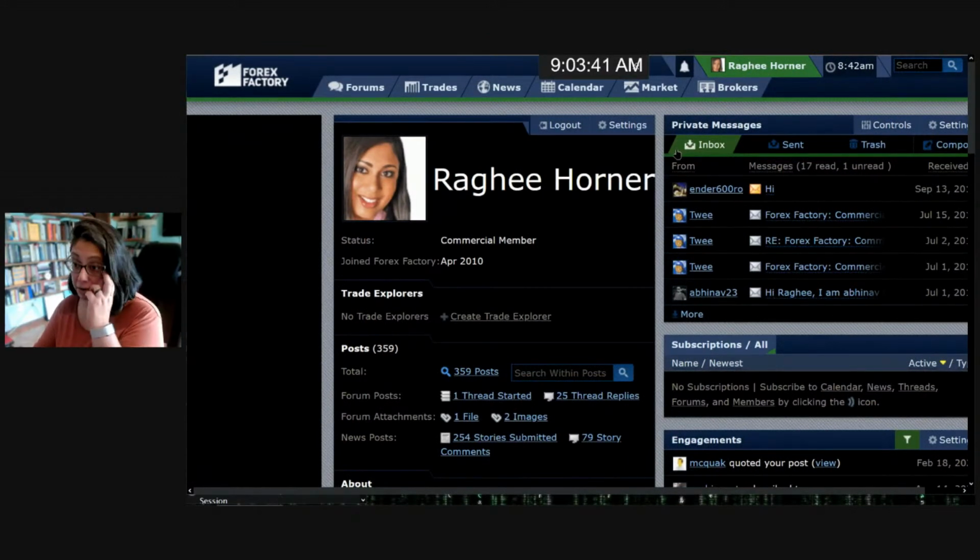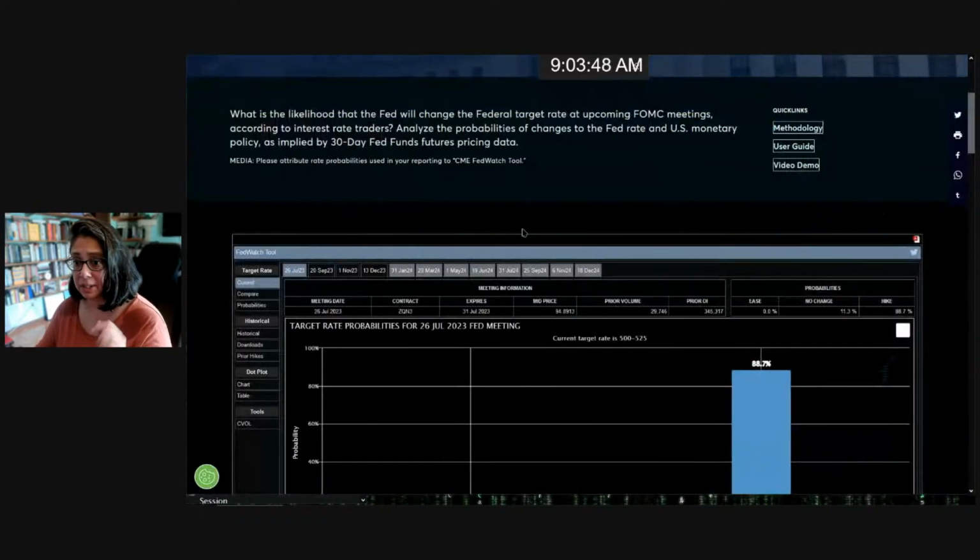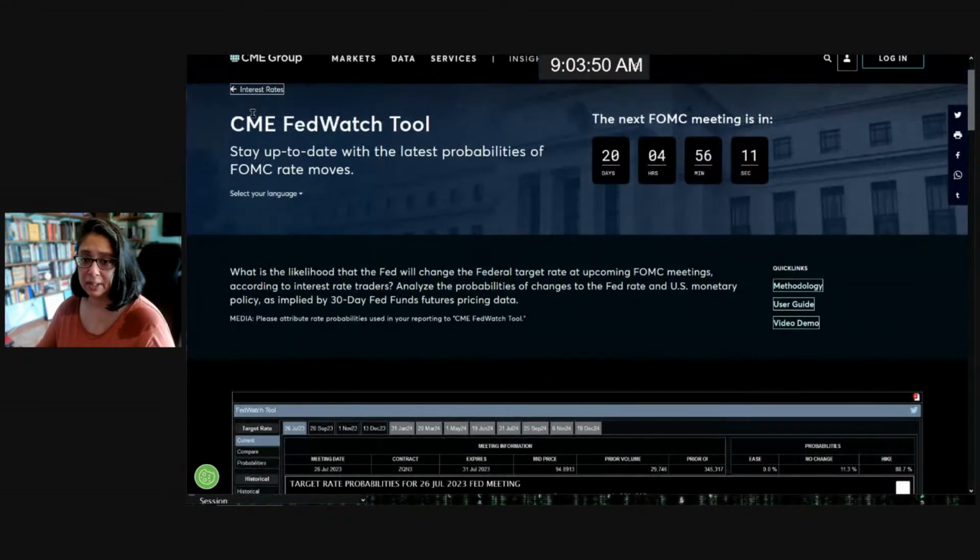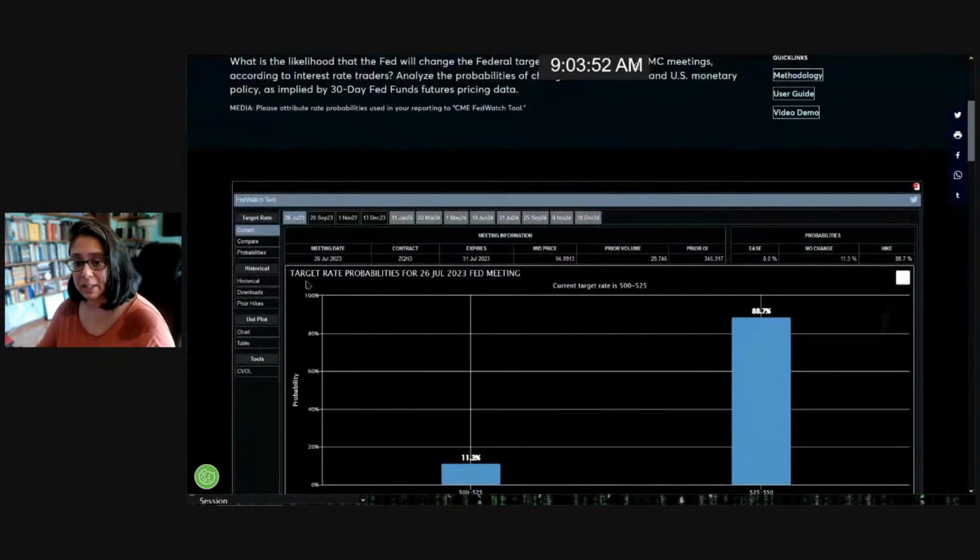So let's head on over to, now this is Forex Factory. We'll get back over here in a moment, but let's head on over to the CME FedWatch, right? So this is the CME FedWatch tool. Love this thing. This is the easiest way to decode the macro. Take a look at July 26th. Nothing to see here, gang. We are going to see a rate hike. It is over the 80%.